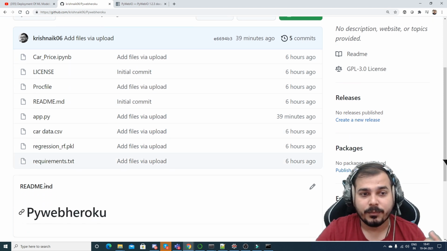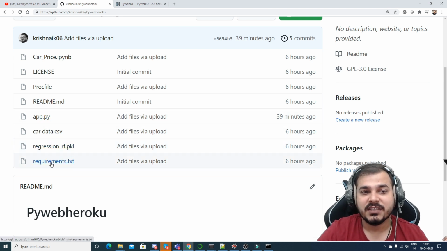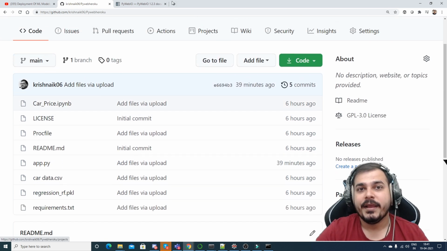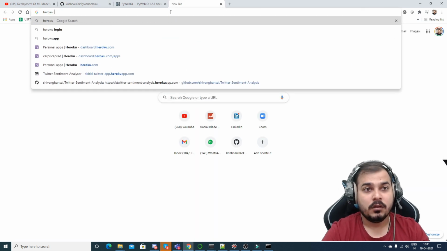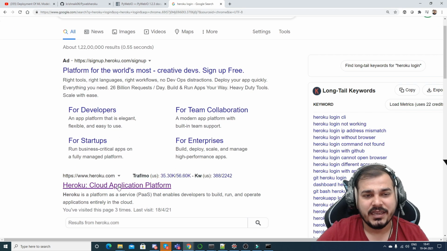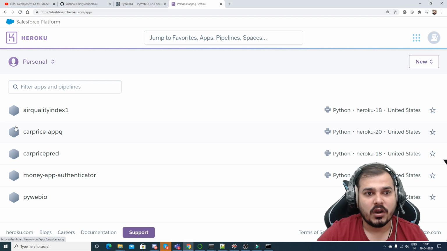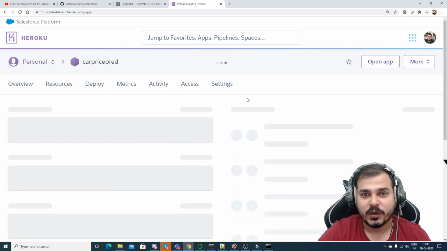This is basically the GitHub repository where I have uploaded everything. The pickle file is there, app.py, CSV, requirement.txt, Procfile. Now I'll go to my Heroku platform. Now I'll say Heroku login. Okay, and I have already created one application which is called car pred. So this car price pred, I'm just going to click it.